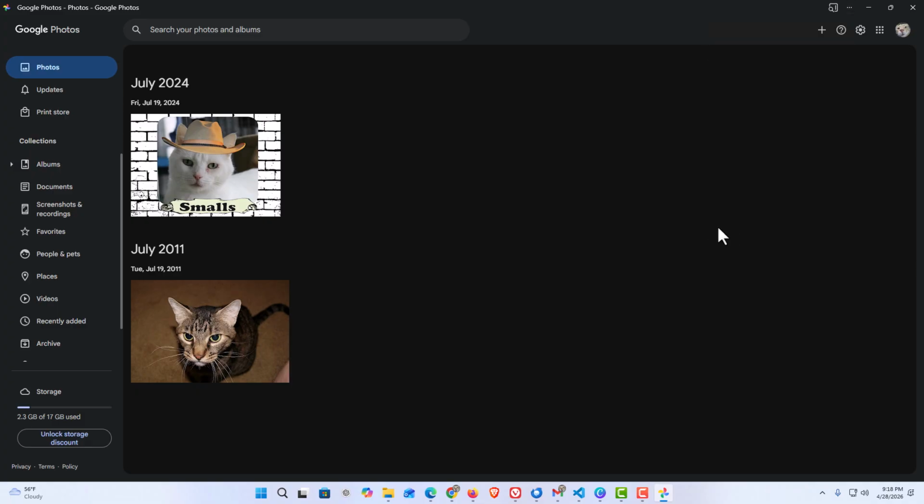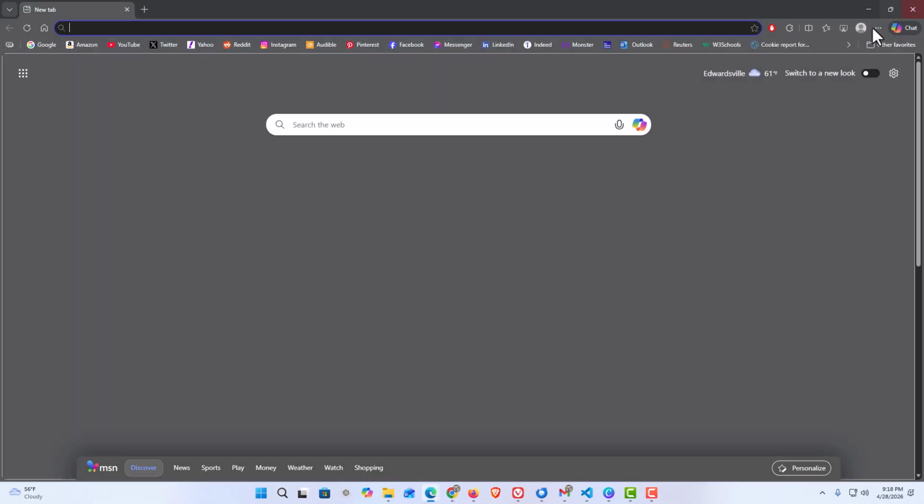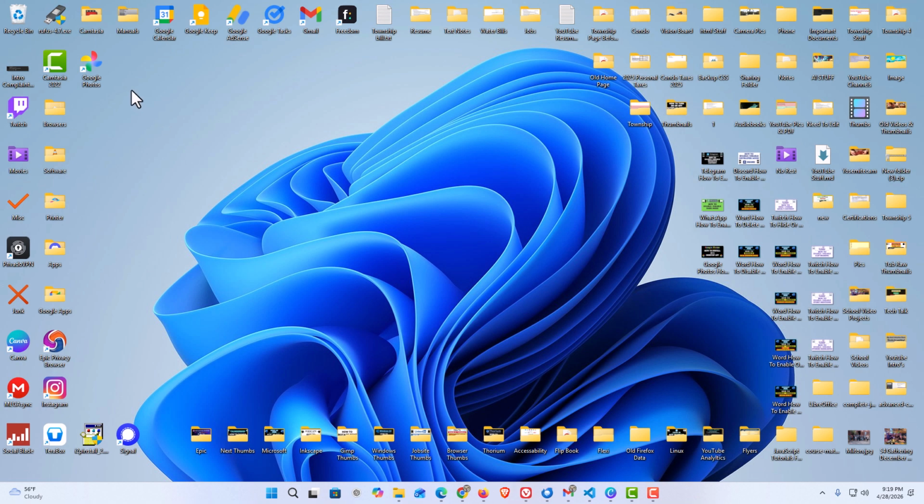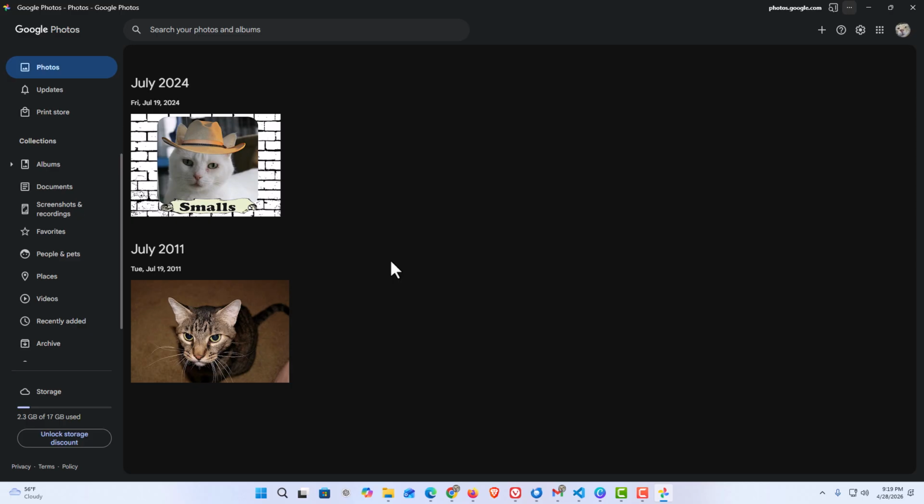And there we have it. I'm going to close this out. I'm going to close my browser. And right here, I have an app called Google Photos. I'm going to double click on it to open it. And there is Google Photos. That is how to install it as a desktop app.